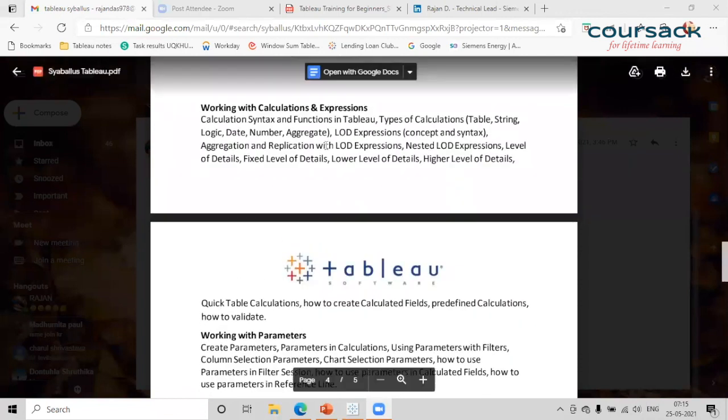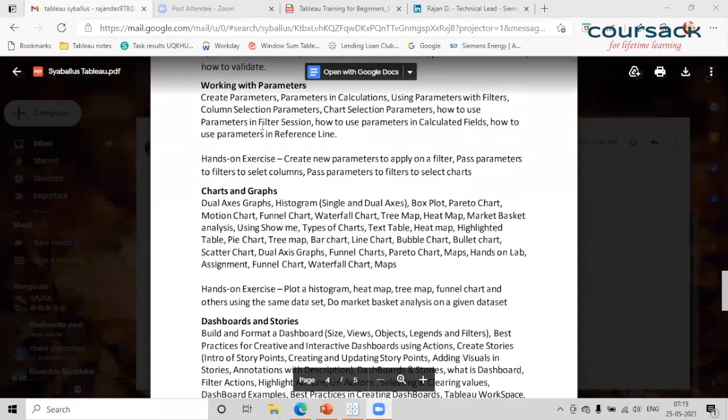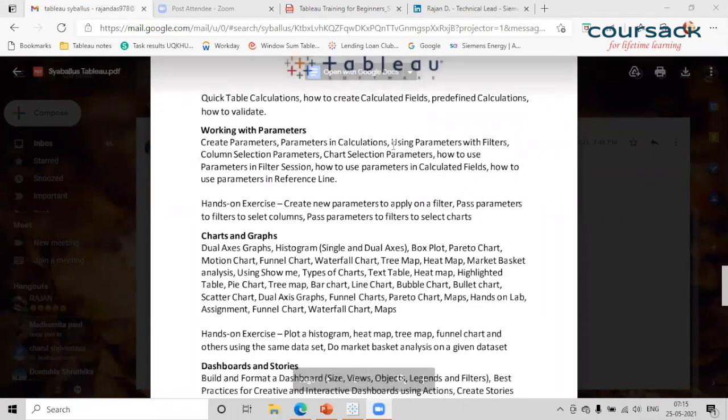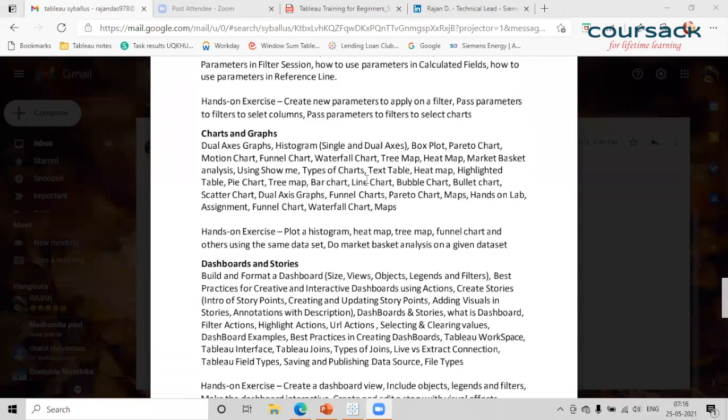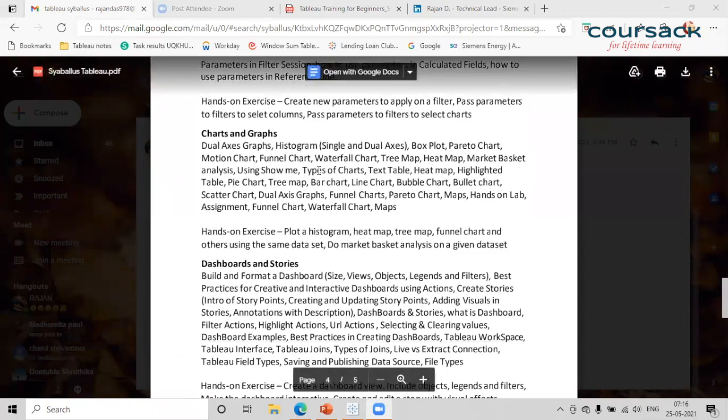Once everything is done here, we'll move on to the next section called parameters. Parameters are used to give the customer different levels of functionality, so that they can control their own filters and charts, and make your dashboards and visualizations more dynamic and interactive for the customer. We'll use that functionality also, implement it and see it in real-time data. And then we'll move on to charts and different types of charts.